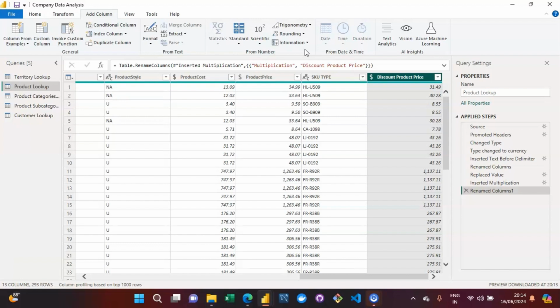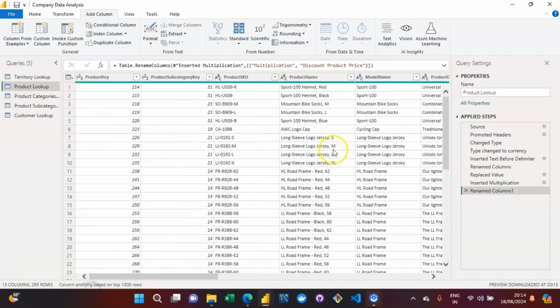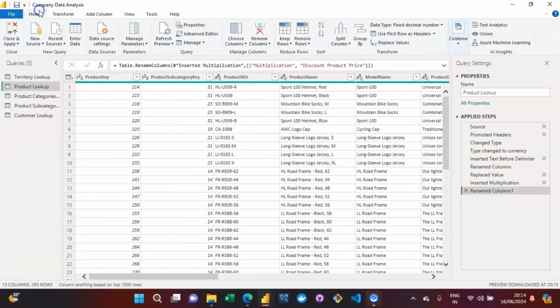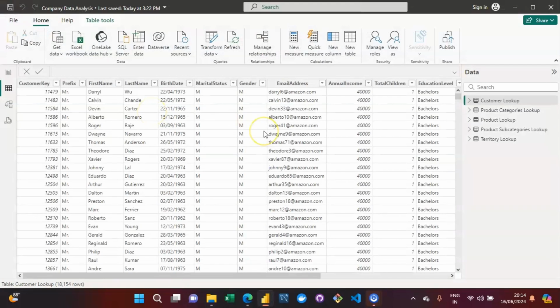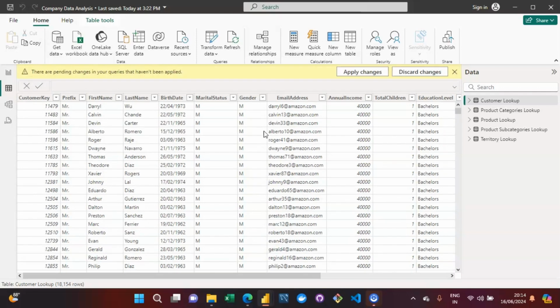We will be giving you this assignment to work with these numeric tools. We would definitely like you to explore these tools so that you can have strong hands-on experience with them. And now I'm going to apply this operation. I'm going to close and apply, and then we can look into our data model to see whether a new column has been created in our product lookup or not.